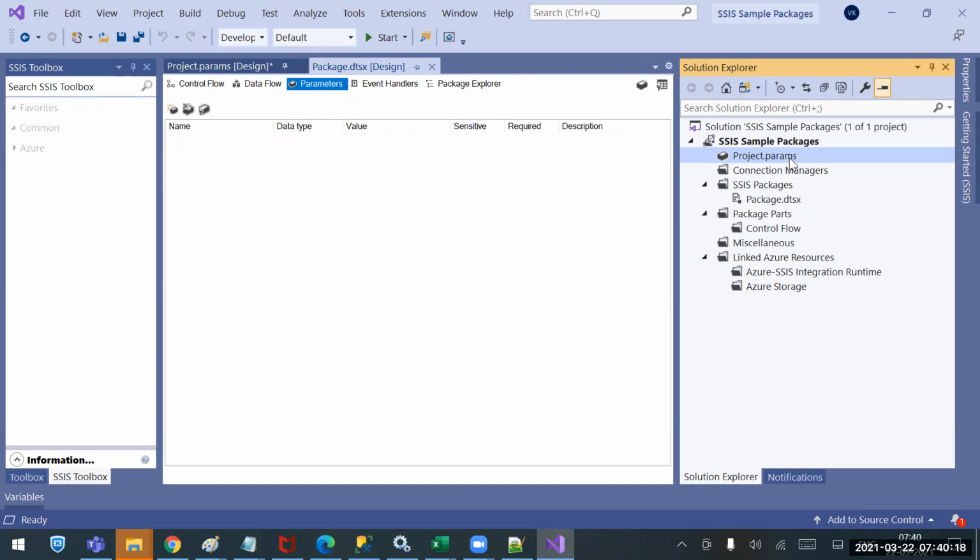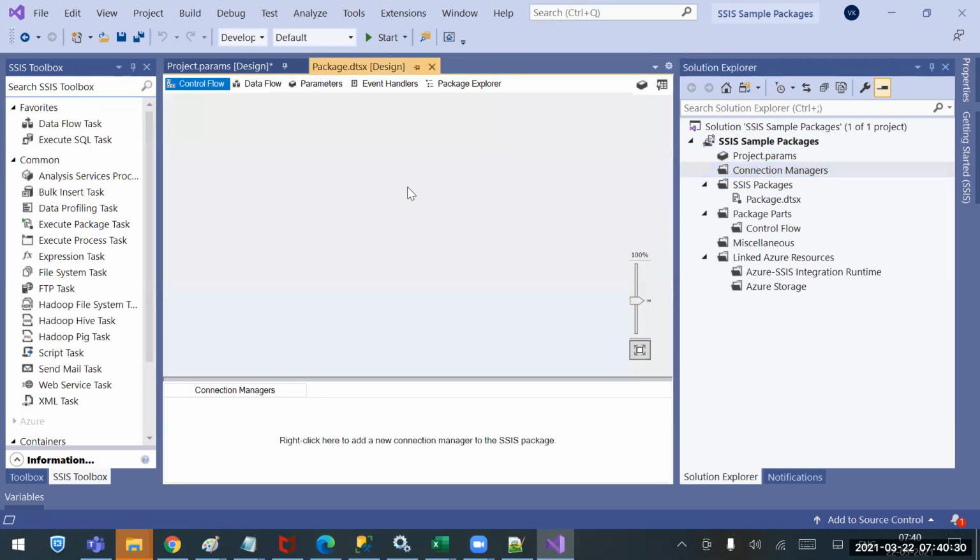parameters. Next, we have something called connection manager. This is very important. Again we have two connections here: one is a project level connection manager and then a package level connection. The project level one is a shared connection manager, and the package level one is an embedded connection manager.